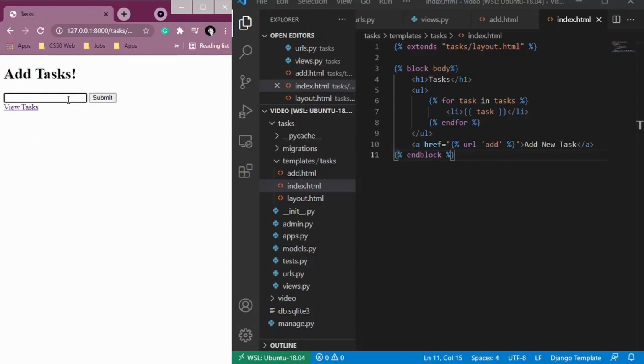And now we can put more things. So cook, now we have one more task to do. Eat, and now we have more tasks to do. So this is basically how you do a to-do app.